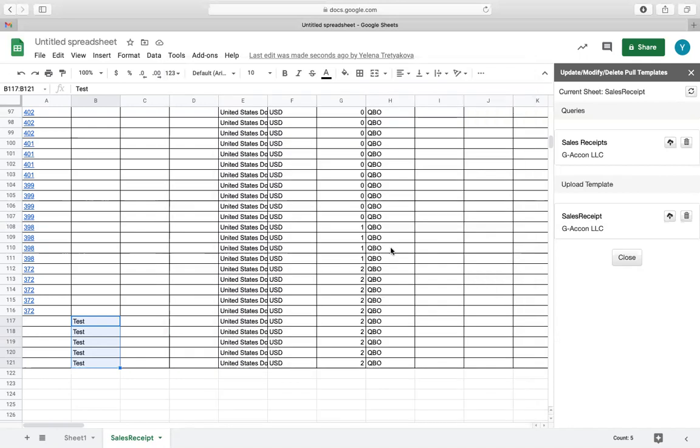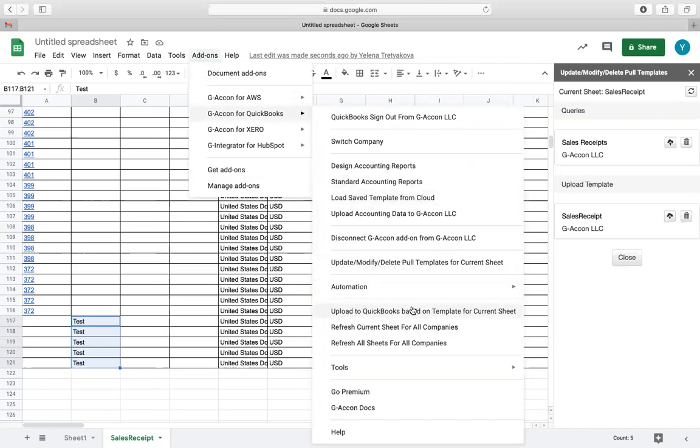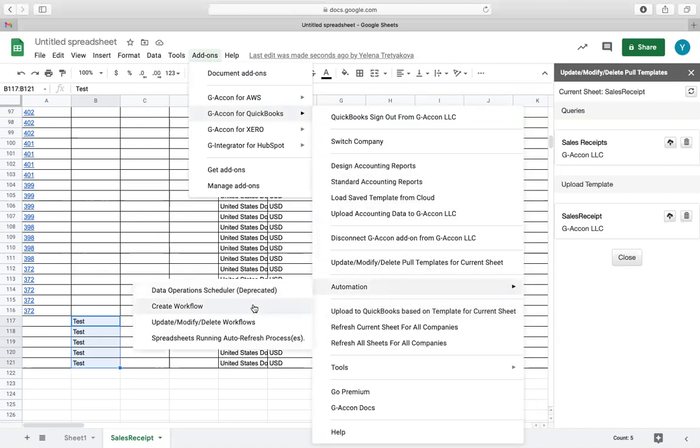At this point, your template is ready to be executed manually by clicking on Upload to QuickBooks based on template for current sheets, or automatically by creating workflow. To create automatic workflows, select Create Workflow. To see details on how to do this, please check out our How to Create Automatic Workflows video.